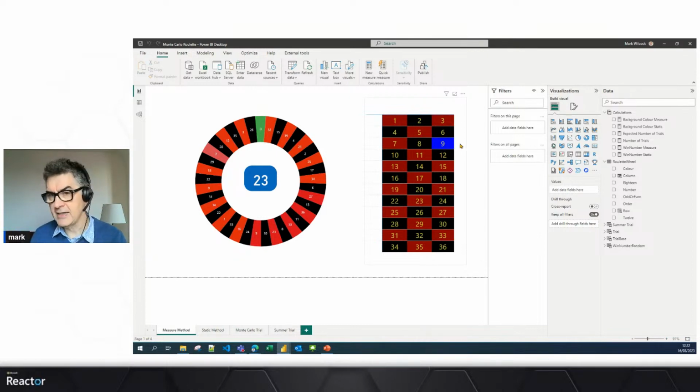I puzzled at that for a while, and I'm wondering if anybody looking at this who knows Power BI a bit can tell me what I was doing wrong. Maybe put something in the chat window.